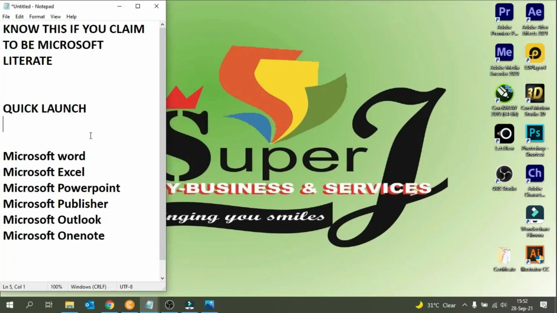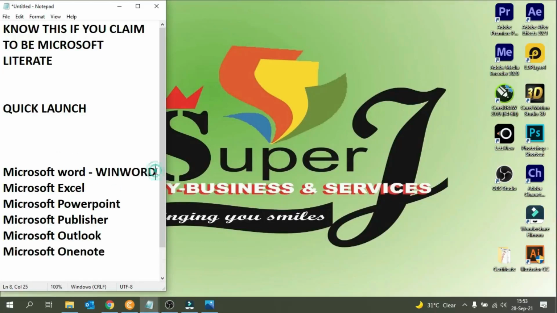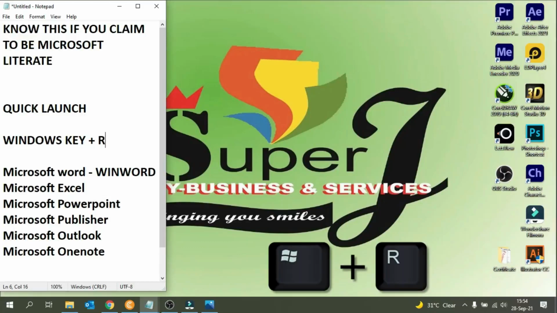We will be starting with Microsoft Word. So for me to be able to quick launch Microsoft Word, what I have to keep in mind is just this. Just that win word, or win word, whichever way you pronounce it, it is okay for you. But let's take note of this starter. The starter is this. That is all. Windows key plus R.